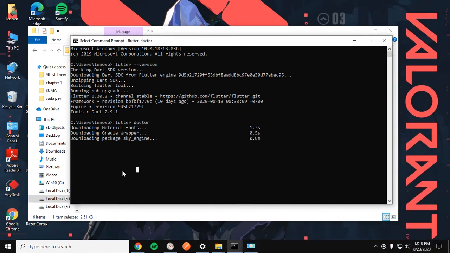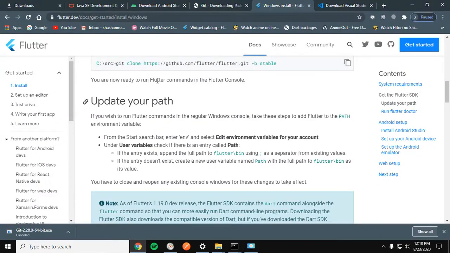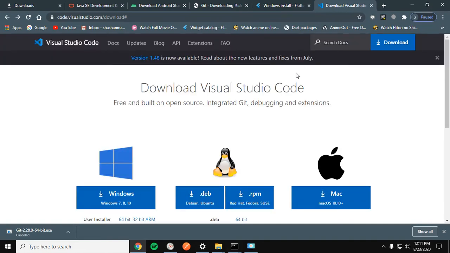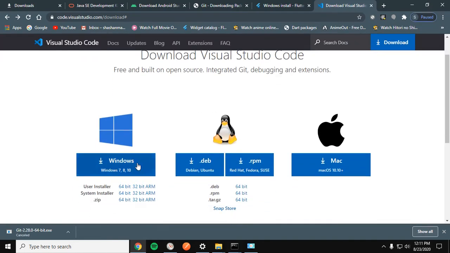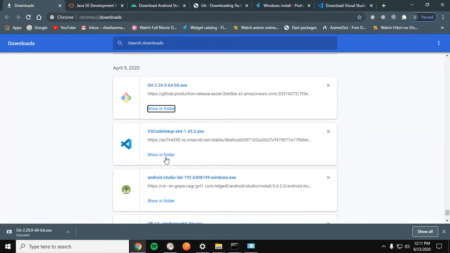So meanwhile, when this is upgrading, like it's downloading small dependencies, we can go ahead and install Visual Studio Code. So if you already have Visual Studio Code, then well and good. If not, just go ahead to this link. I'll drop it down in the description, and you can download the appropriate variant for your system. I have a 64-bit Windows, so I have already downloaded it over here. So I'll be installing that.